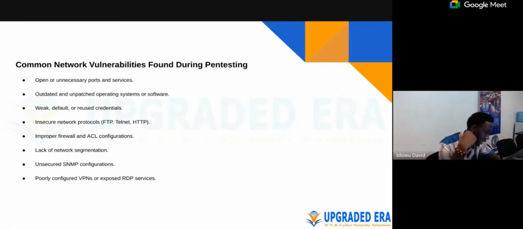With tools like Nmap, you can often find open and unnecessary ports and services. Nmap also helps you with identifying outdated and unpatched operating systems or software. Now, when it comes to logins, we have weak default or reused credentials. We also have insecure network protocols like FTP, Telnet, and HTTP, which are insecure by default and can be probed further with the use of the Nmap command. Then improper firewall and ACL configurations, lack of network segmentation, unsecured SNMP configurations, and poorly configured VPNs or exposed RDP services.